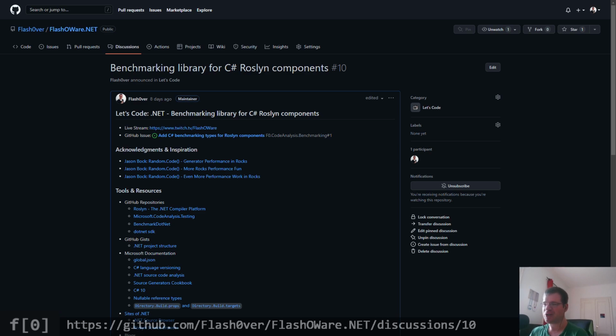benchmarking library for Roslyn components. To be more precise, C# Roslyn components. This would be the first season, so to say, and in the second season then we will build the benchmarking library for Visual Basic Roslyn components.